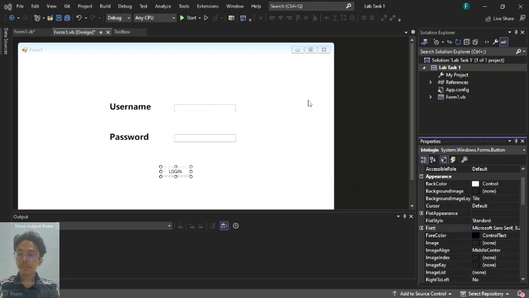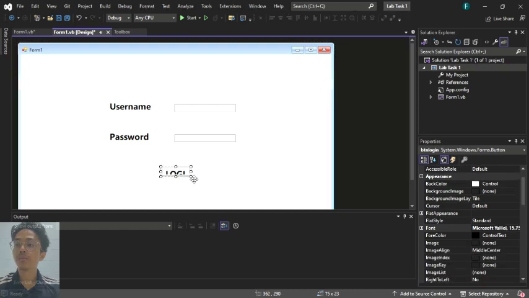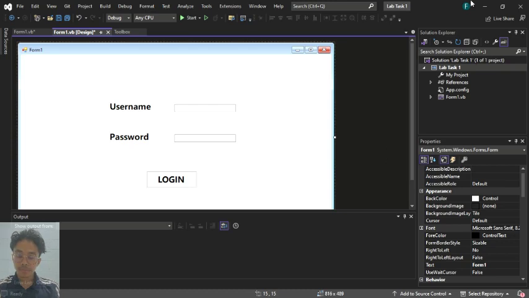Then select and search the toolbox for a button, and rename the button. The name of the button is login. In the design, you must rename it button login. Change the font and color or whatever you want, and adjust it to center the button.